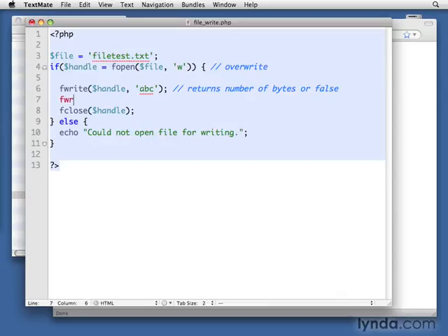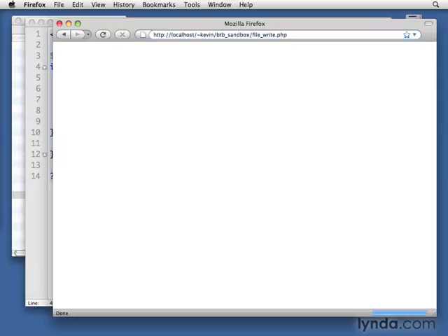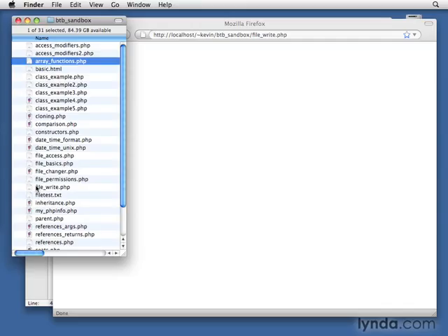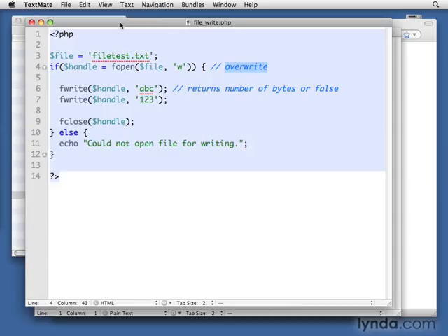So if we wanted to write more to it, we could do the same thing. Let's say fwrite, and then the handle again. And this time we're going to pass in 1, 2, 3. So we'll save it. Again, we're going to be overwriting that file that was there. Let's hit return. We'll open it up. File test. Now it has ABC 1, 2, 3. So you'll notice that when we issue another write statement, it just picks up where it left off.